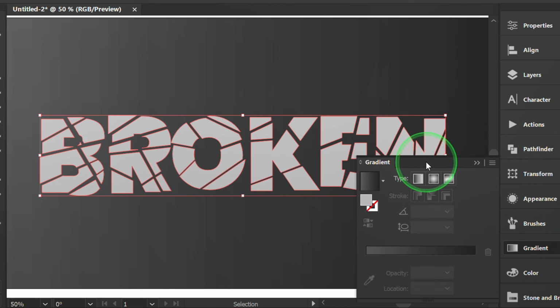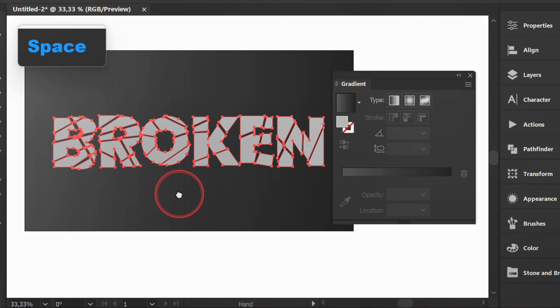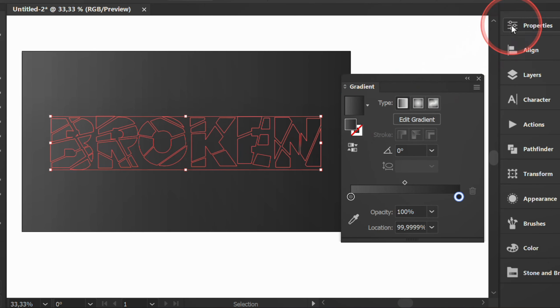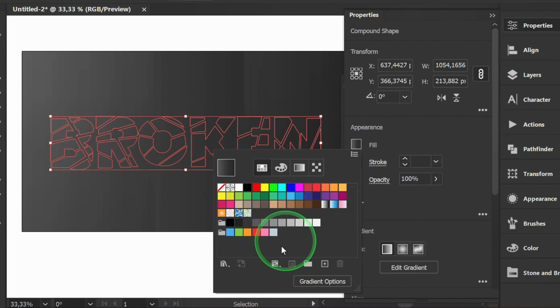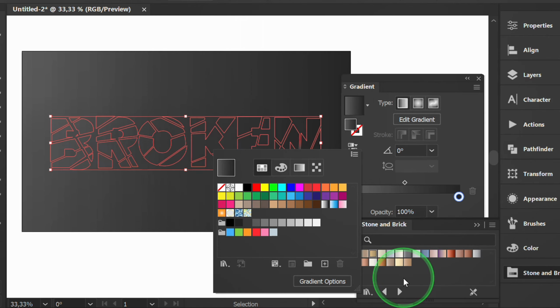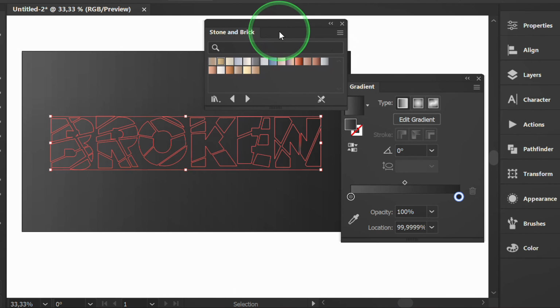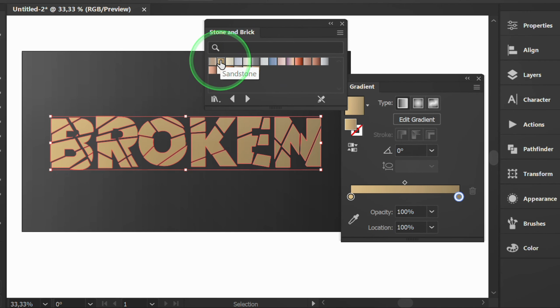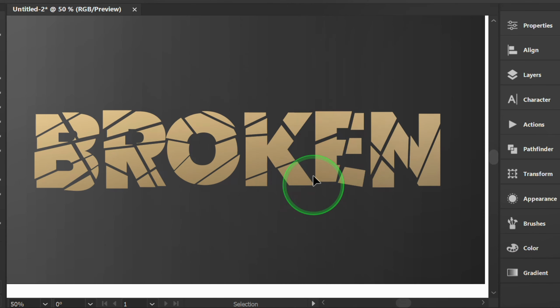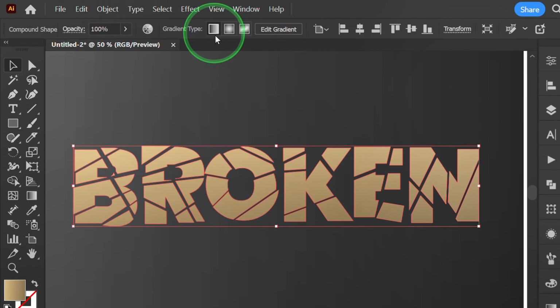Now you can add a gradient. Or you can take a color from the library. Finally, add a drop shadow.